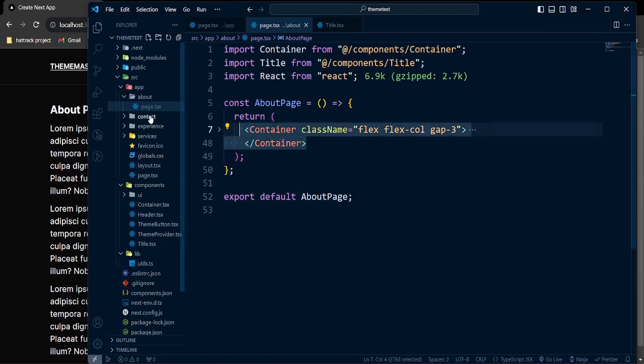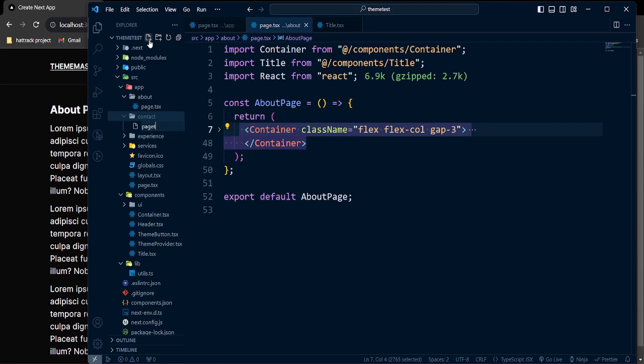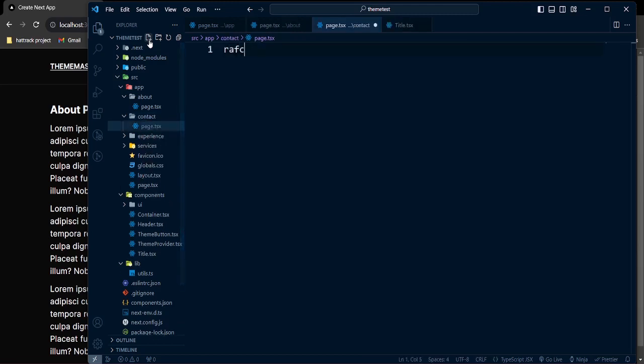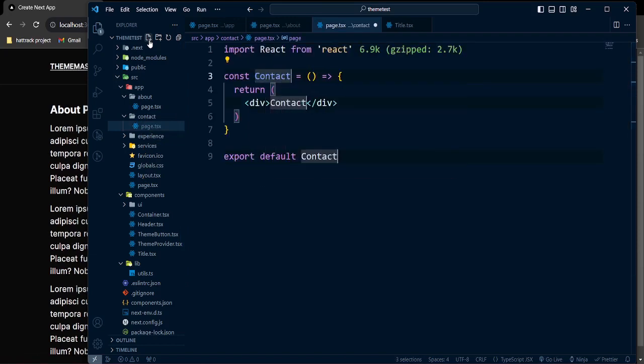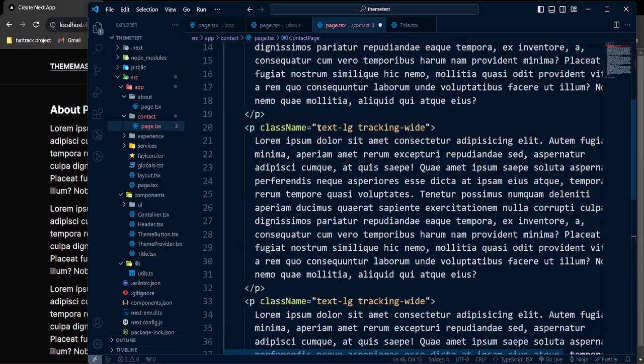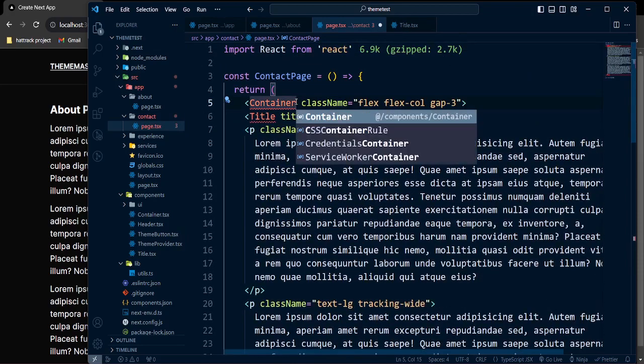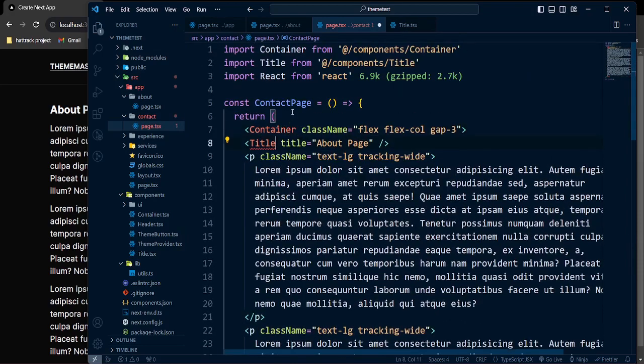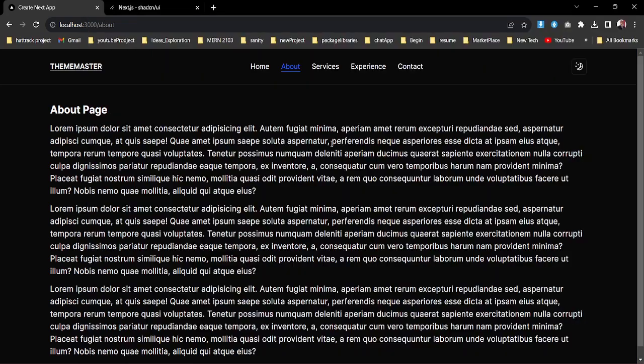Just copy that, go back to the contact, and I'm going to create all the pages. So page.tsx, okay, rafce, it will be contact page, and I'm going to just paste it here, and we need to import this value. Okay, so that will be my contact page. So it will appear in the contact page. As you see, that looks fine. So now I will create all other pages.